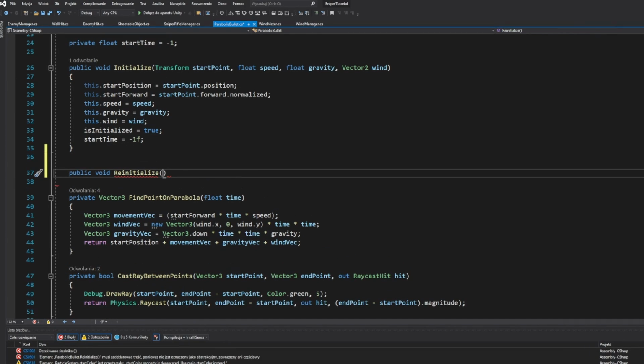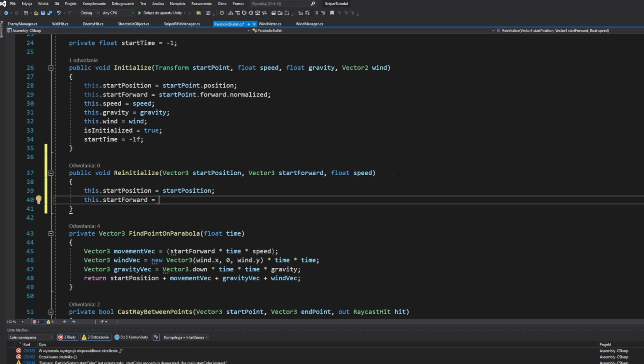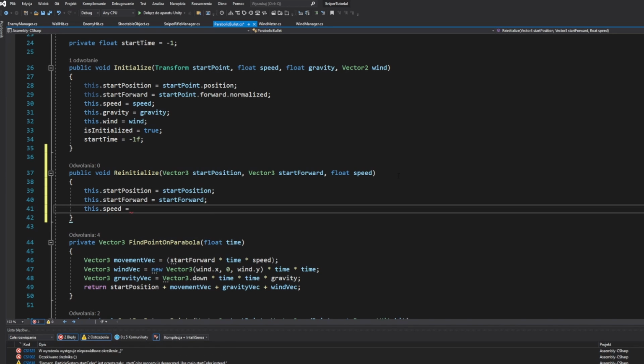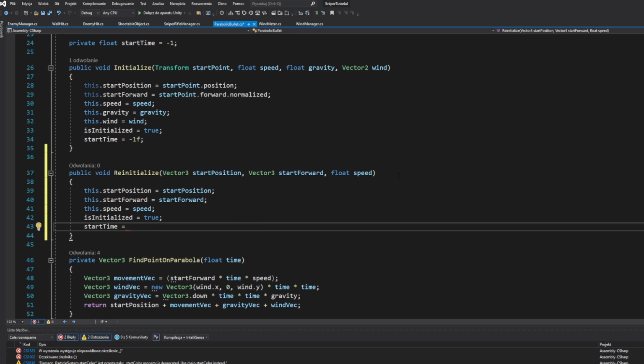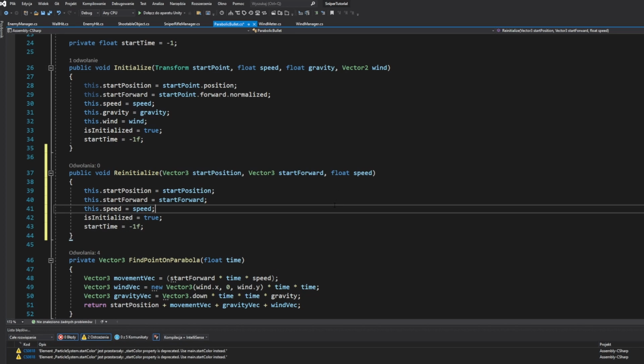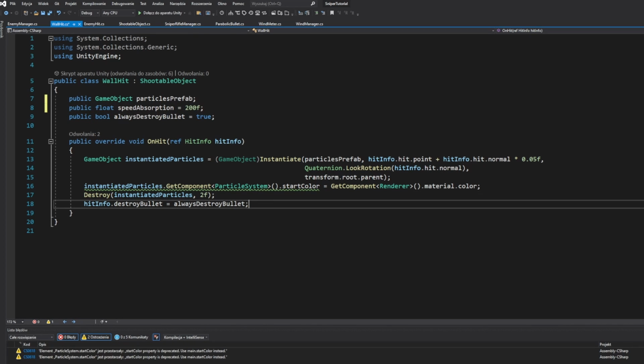speed or flight direction. So let's make a method Reinitialize inside the ParabolicBullet class that will allow us to reset the bullet start position, rotation and speed. We have to reassign the bullet start position, start forward vector, bullet speed and also reset the start time and the isInitialized boolean value. Now let's modify WallHit so it can absorb some of the bullet speed, but still allow the bullet to fly to the other side.